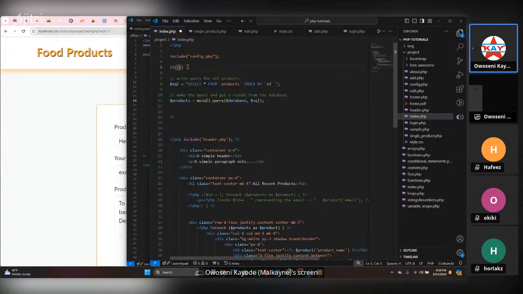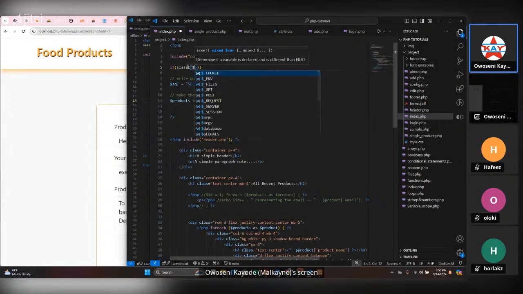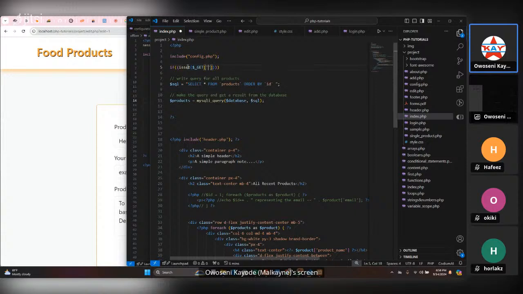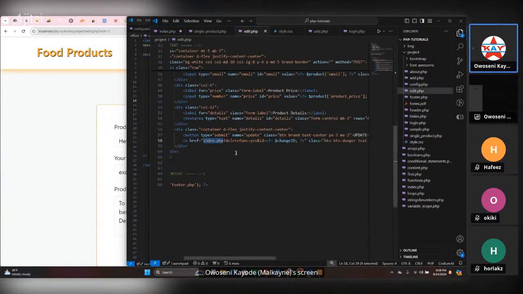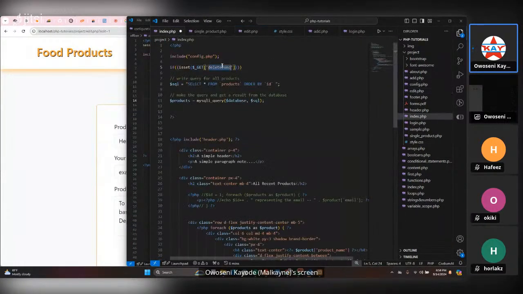Don't forget we have two brackets. Our $_GET function for what? For delete func. Is that the correct spelling? If delete func is set, you first check if delete func is set. Yeah, that's correct. And this is the second bracket.